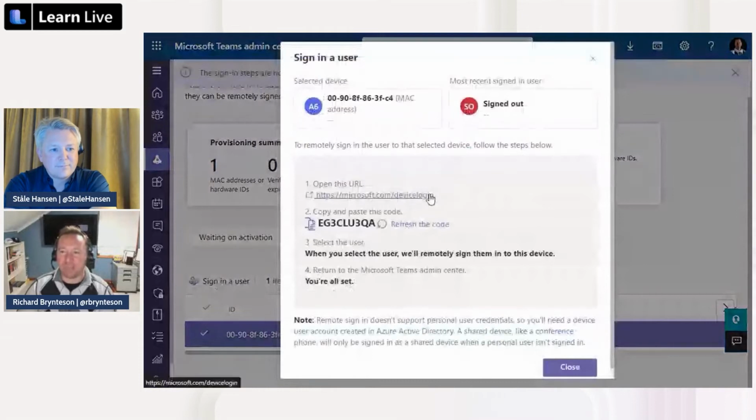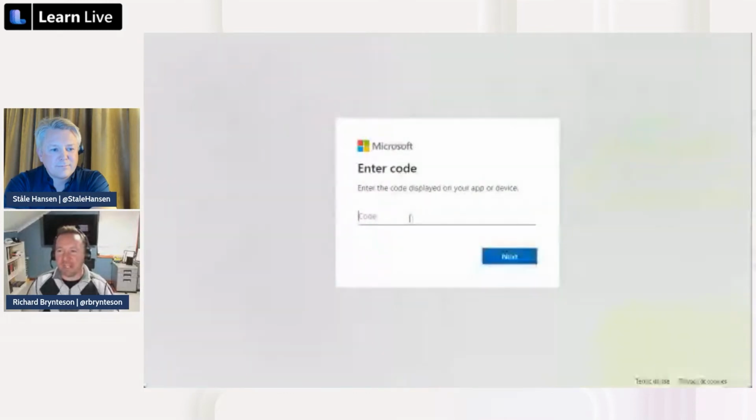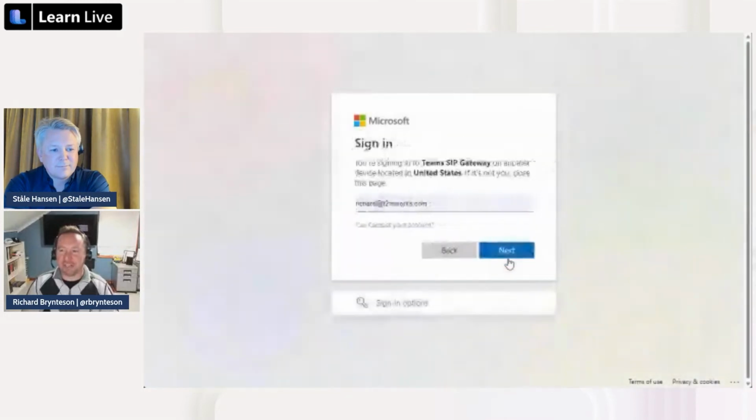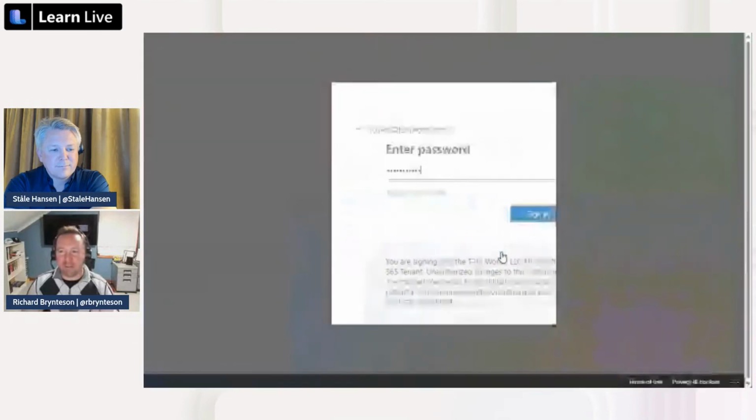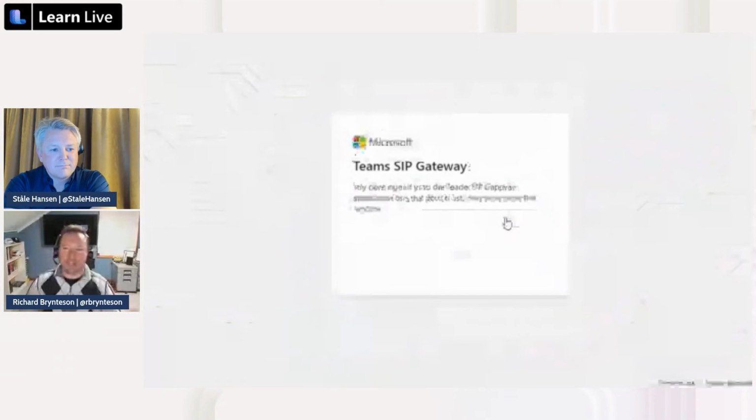Here, I'm just going to sign in as a user locally. I just click on the Microsoft device login, and it's going to ask me for my generation code. Literally all I have to do is put the code in for the phone and sign in as my user. I hit sign in, and it's done. The phone is logged in as me.